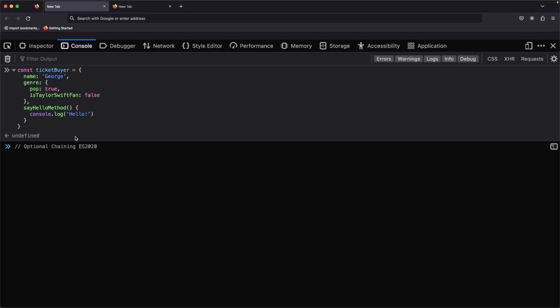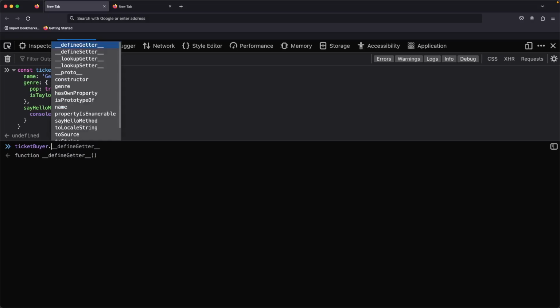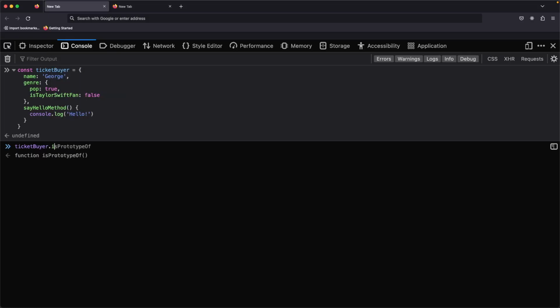So at a high level, optional chaining allows you to access the properties of a JavaScript object. Let's say I have this ticket buy object here, and it has a say hello method in it. Well, we all know how to invoke a function inside of an object, but let's say that I mistakenly presume that there is a method on here. Let's just call it I hate Taylor Swift.